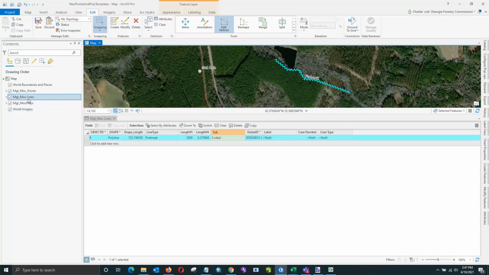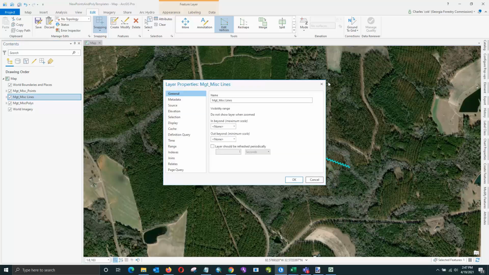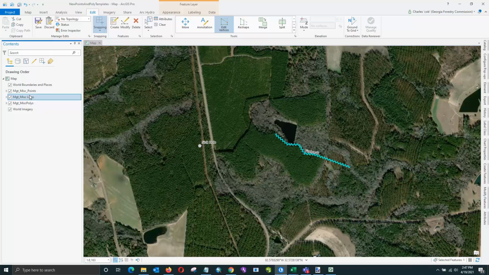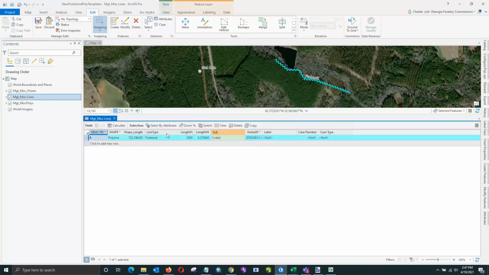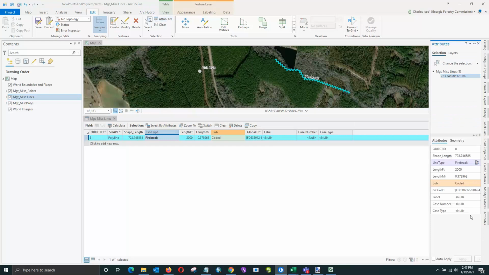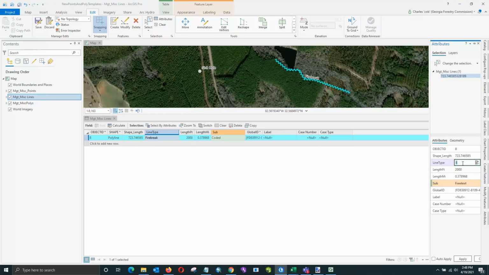So the polygon works in a similar manner. And you have the same thing with the subtypes. So right now, this line type is going to be in the domain, right? So we look at the attributes, and you can't type anything in. But if you change it to free text and say yes, then you can type in whatever you want.